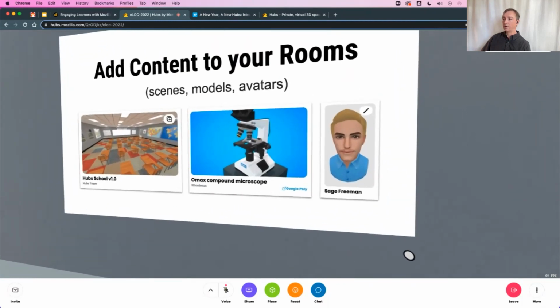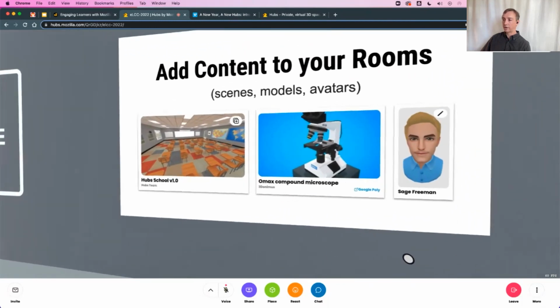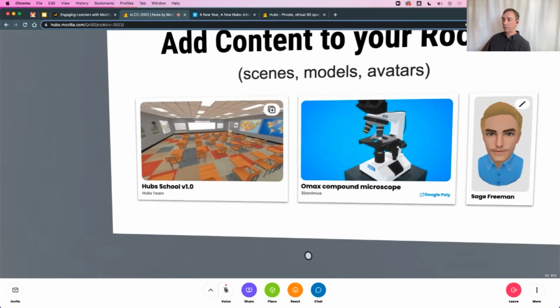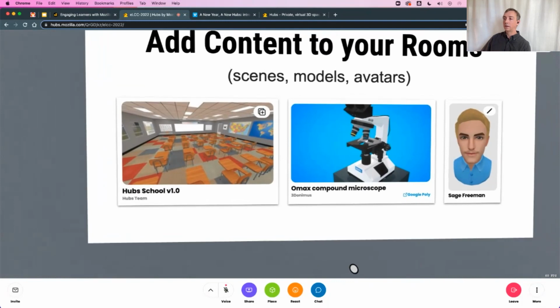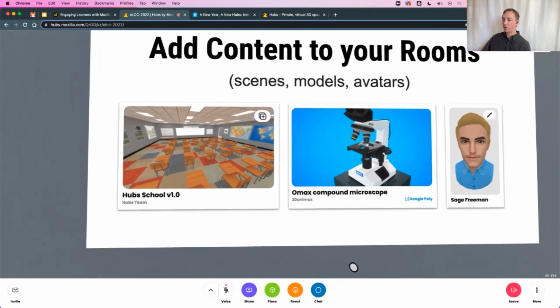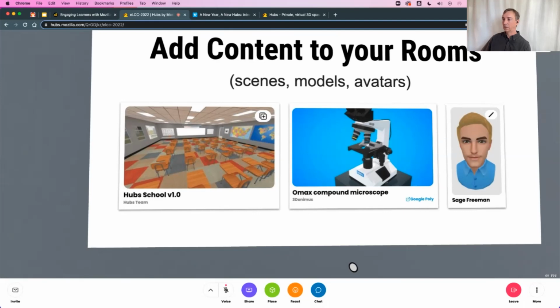And so to give you an idea of what you can do in here, you can add content. I already talked about the different scenes, and we're going to share with you some examples of scenes. Like here's one the Hubs team created that is a school, has 3 classrooms and 5 breakout rooms.